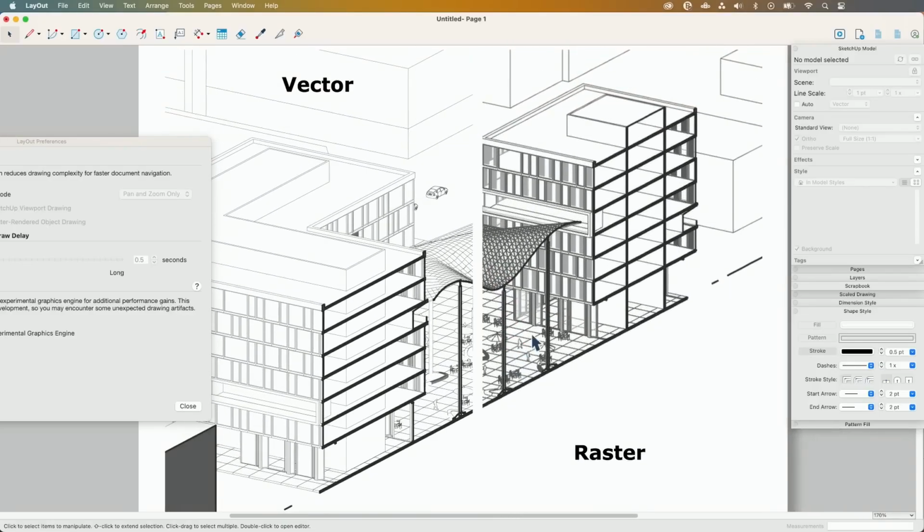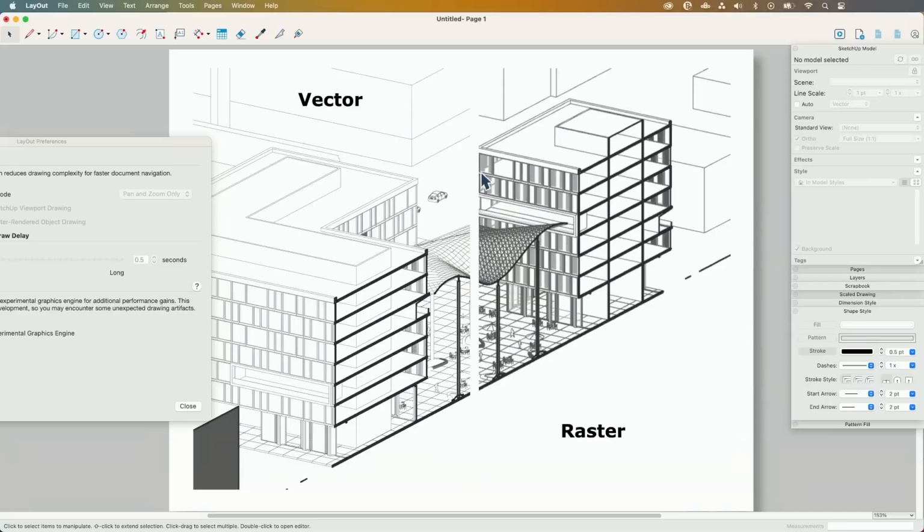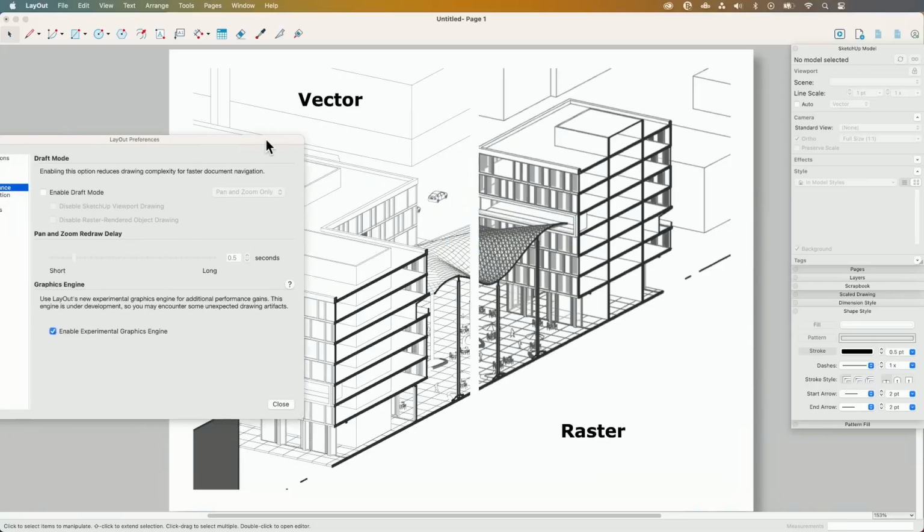But it's trying to move everything around. So this is a simpler model. As you get more and more complex models with more and more lines, I can definitely see some stutter with things like zooming or panning.